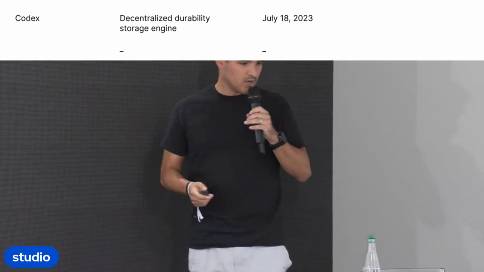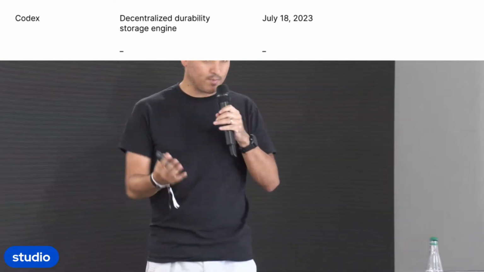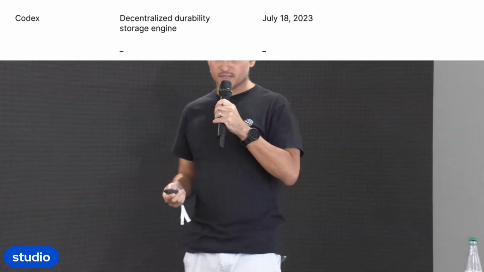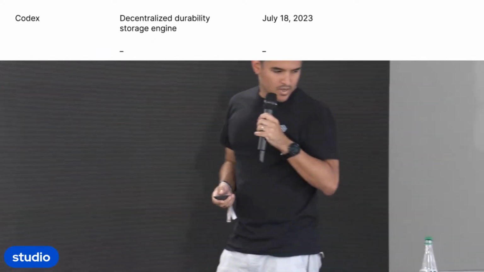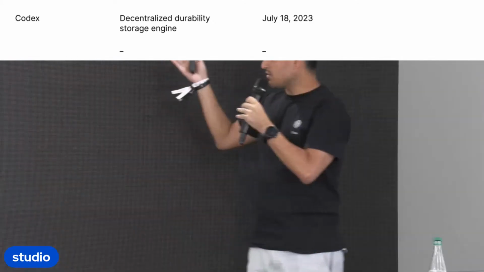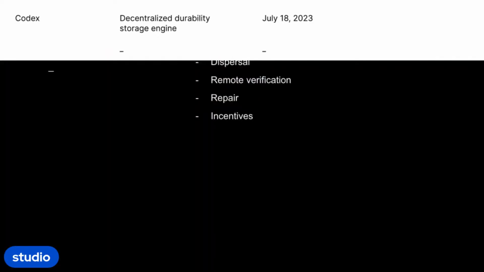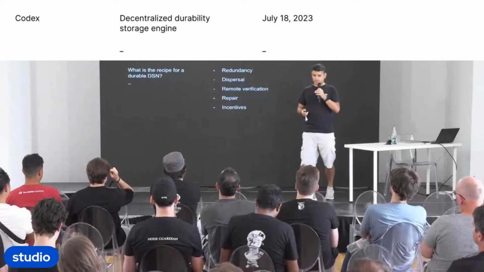Now, I'm going to talk about what are the components or the ingredients that we believe are necessary in order to implement a decentralized storage network. So this is more or less the list. You can go a little bit more into granularity or more in details, but basically what you need is first redundancy, any type of redundancy, but not all of them are very efficient. I'm going to talk about that later. You need data dispersal. You need remote verification, you need repairs, and then you need incentives, okay? So let me go through those one by one.